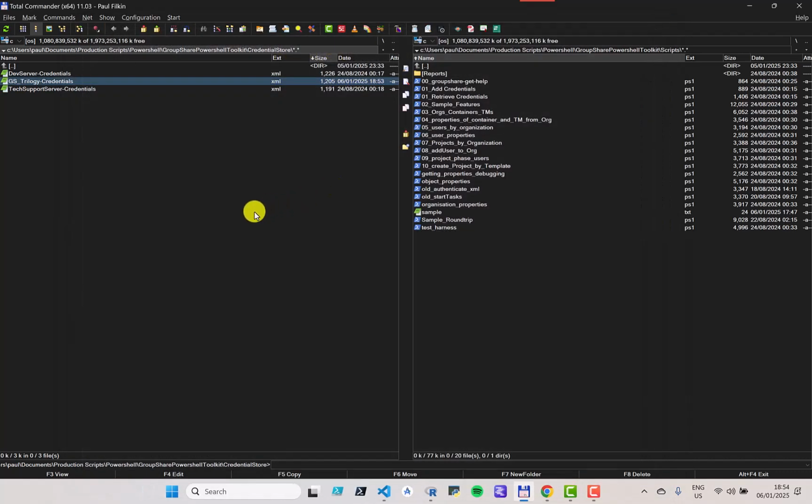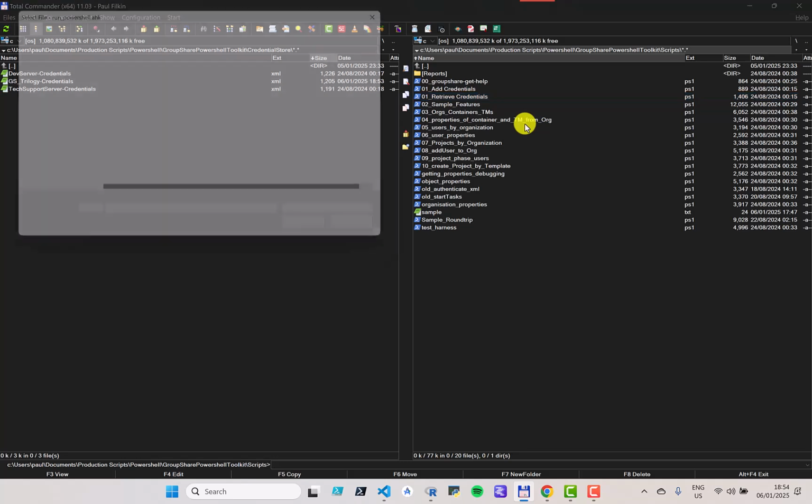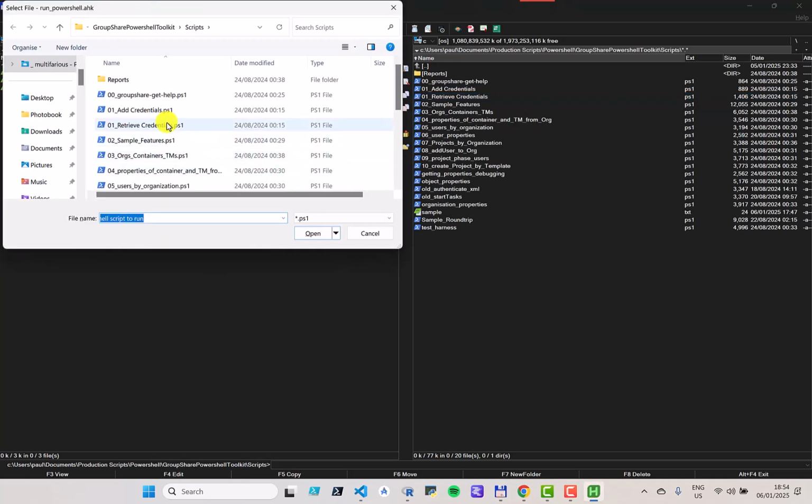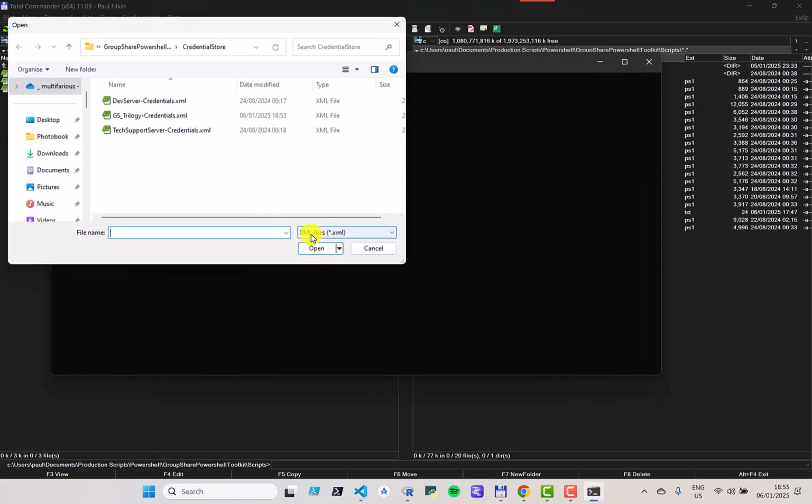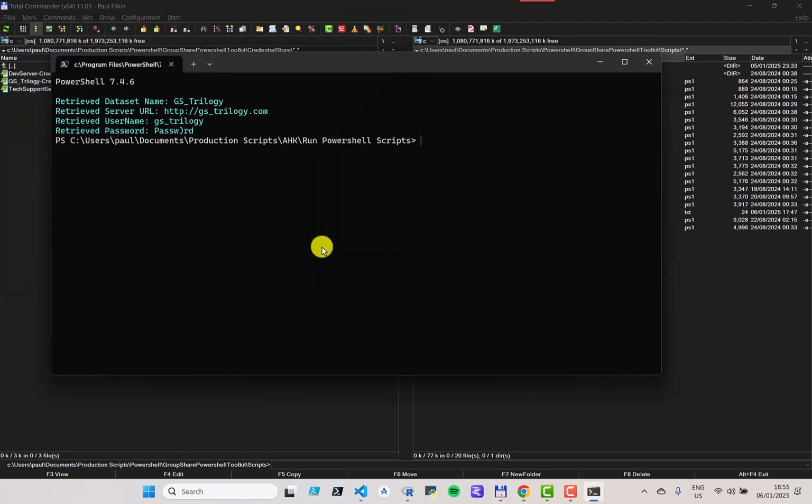So what I'll then do is run quickly the retrieve credentials, because I mentioned it in the blog article, a little simple script to show you that it worked. And if I open that one, you can see that when that comes up, when I pick the GroupShare Trilogy credentials file, it tells me exactly what I put in there. So it's decrypted it, and that's exactly what I typed in there.